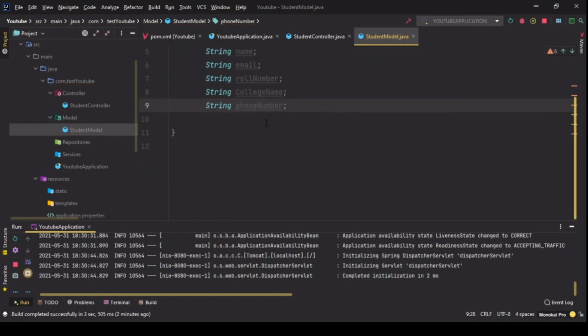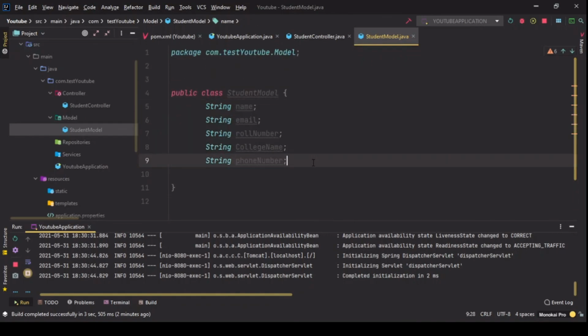So your model is created. These are the fields that you want, and they should be present in your database.